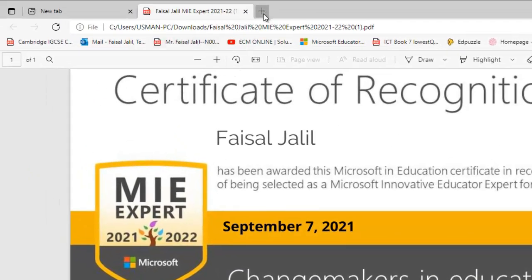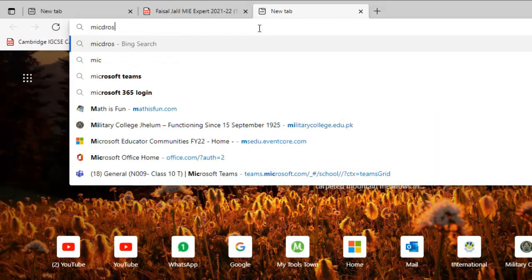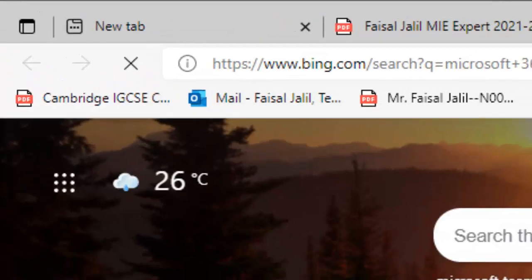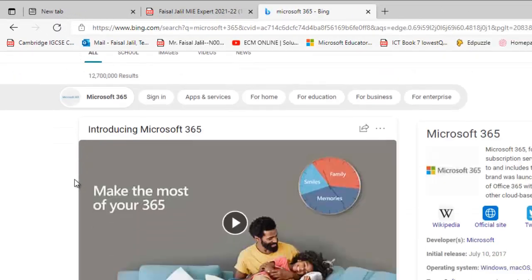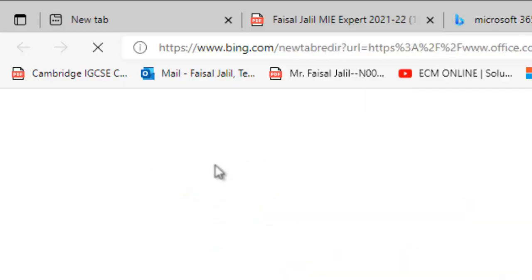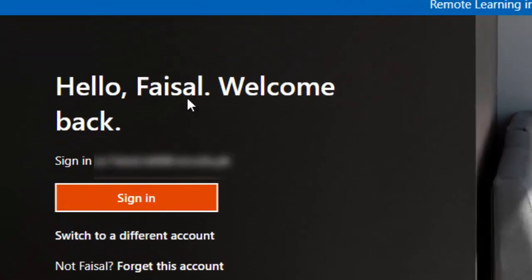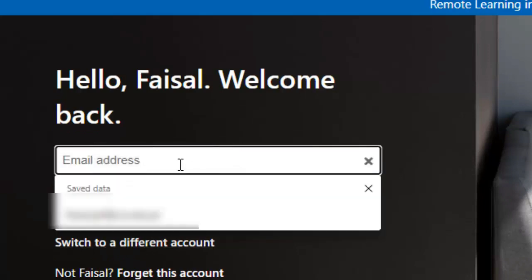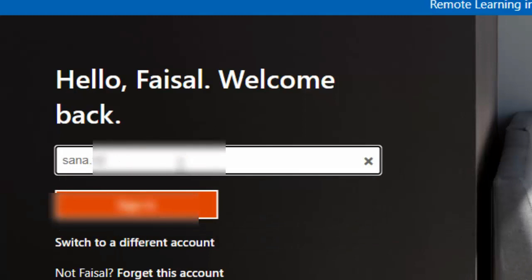First of all, open a tab. In the tab, type Microsoft 365, and then scroll down, click on Office 365 over here. Then you need to click over here. This interface will appear. Then you need to click on switch to a different account. Then here you need to type the account name, whatever your official email address is, and access your Outlook.